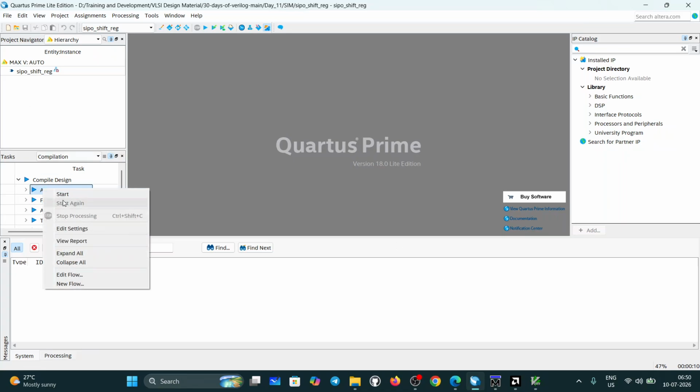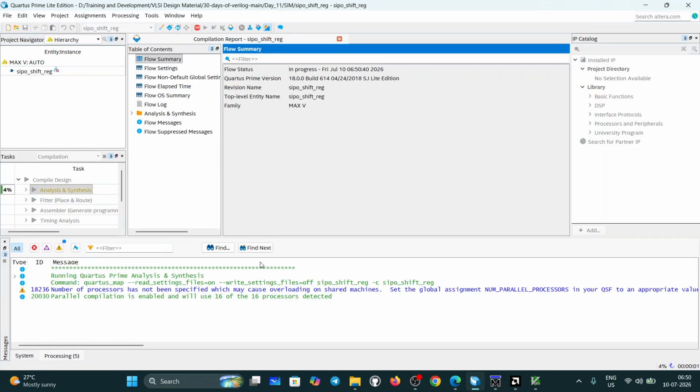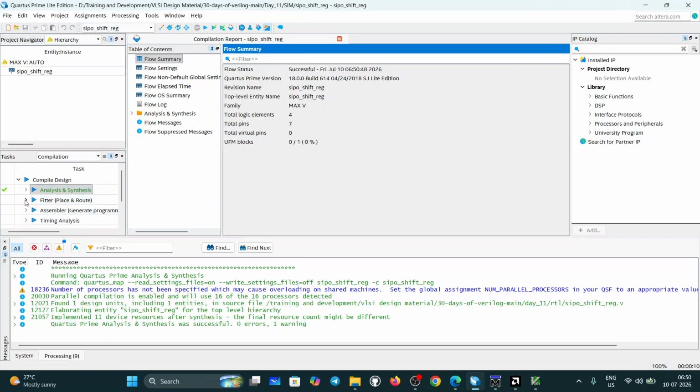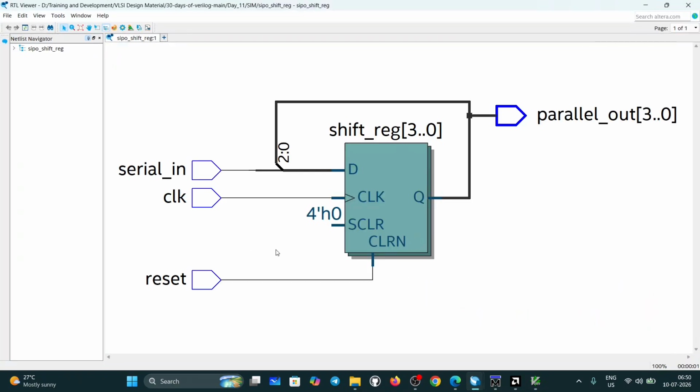Go to analysis and synthesis. Start. Yeah, zero errors I got. Go to analysis, netlist viewer, RTL viewer, open. I'm getting this. So like this I can get.